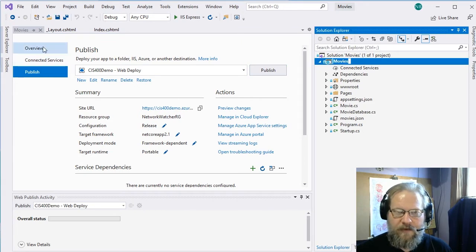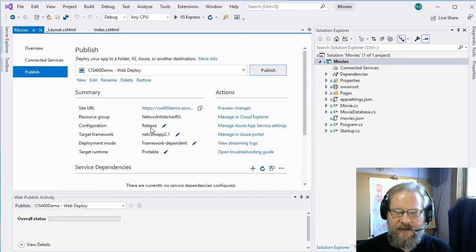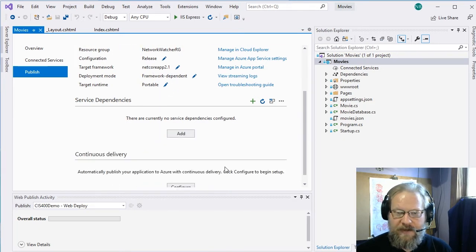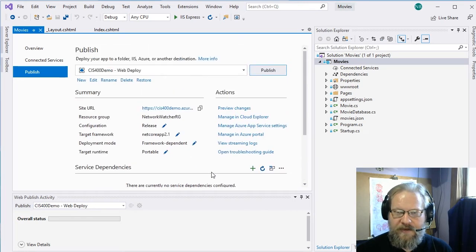So if we click on the movies, we have our usual overview, our connected services, but then we also now have this publish, which is set up to deploy to CS400 demo, web deploy. And notice that it gives us a URL, the resource group, and the configuration, which is a release configuration. We're targeting .NET Core app 2.1 and all of those details. And we don't have continuous delivery set up or any service dependencies. We don't need those for this particular one.